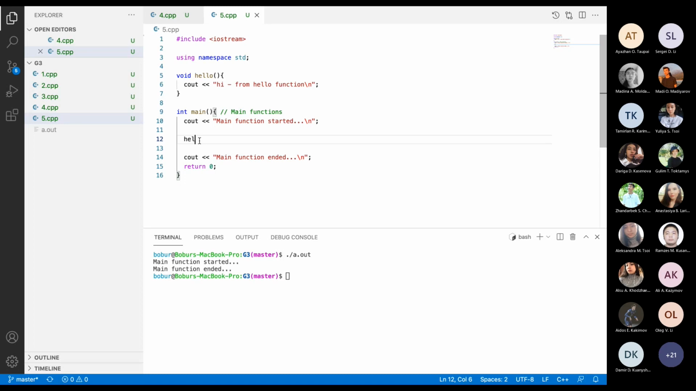That's why inside it we want to call it. For calling the function, you have to write the name of the function and put the parentheses. Depending on the arguments, if you have arguments, the parameters here, you have to pass them. But now we don't have any arguments, that's why we are calling it like this.